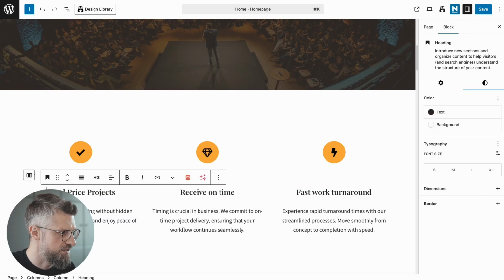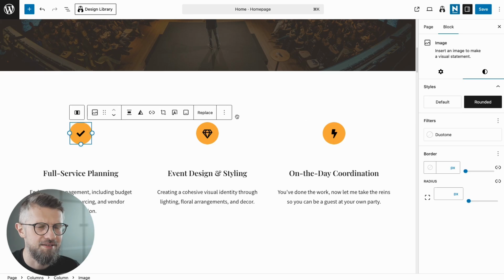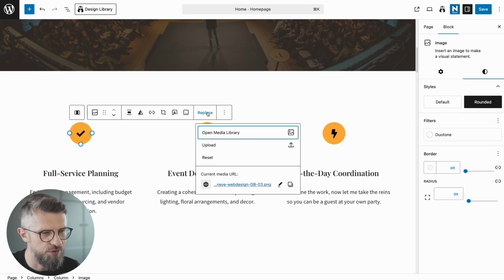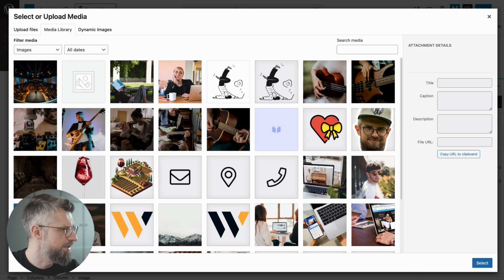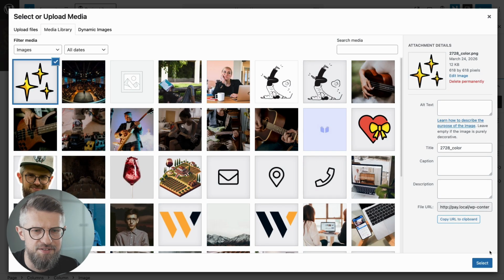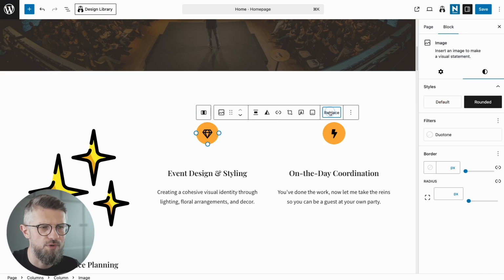So, services section. Let me just change the copy really quickly. And cool, there it is. The icons, I can replace them if I want to. Those are actually just images. So if I go to my media library, I can add new ones, new images. So yeah, maybe let's do that. I'm just gonna add some generic images just to show you what's possible.